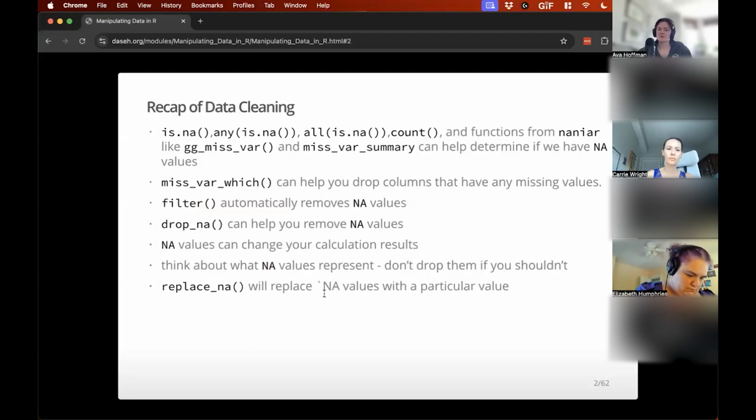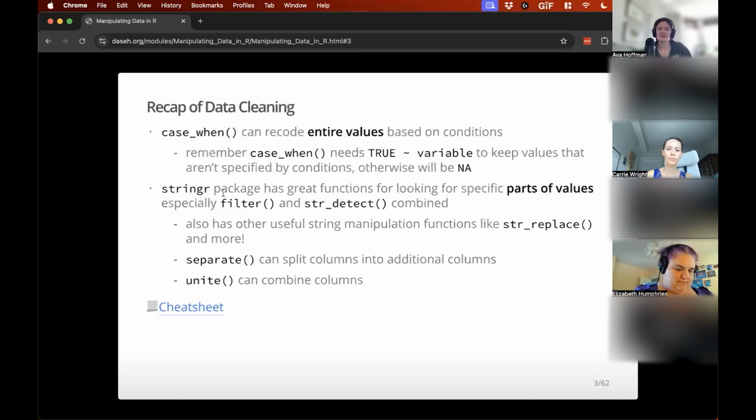And replace_na will replace NA values with a particular value. Maybe you want all of the missing values to be 0 or a different number. That's totally fine as well. We have functions for that. All right. And then some very powerful functions for data cleaning. case_when is going to help you recode entire values based on some condition. So you can say, hey, when this column equals the number 10, I want it to be called large. And when the value is under 10, I want it to be labeled small, something like that. So you can create new data or new columns based on other ones.